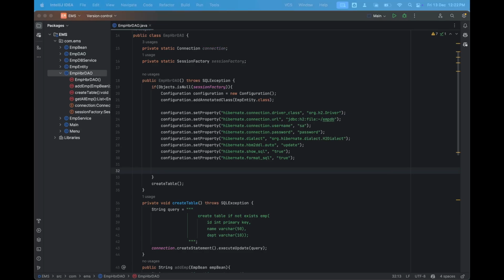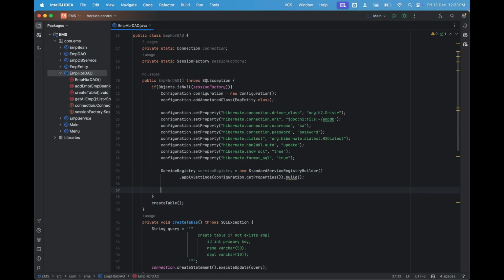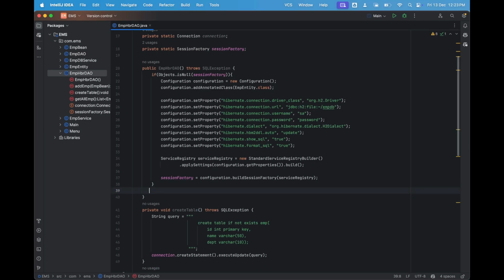And now fill in the service registry. This is another step in the connection configuration of Hibernate. And we have to create and build the SessionFactory object using the service registry and configuration object. Hibernate will create the table automatically if it does not exist, so there is no need of this manual create table method. Just remove it.